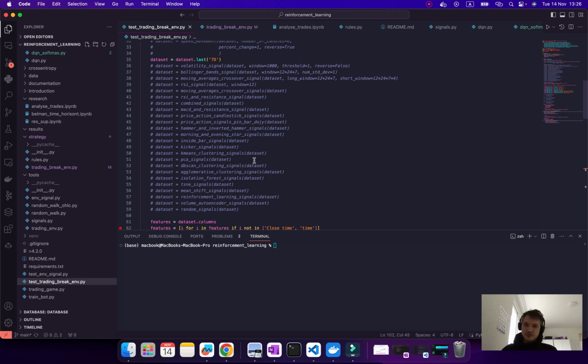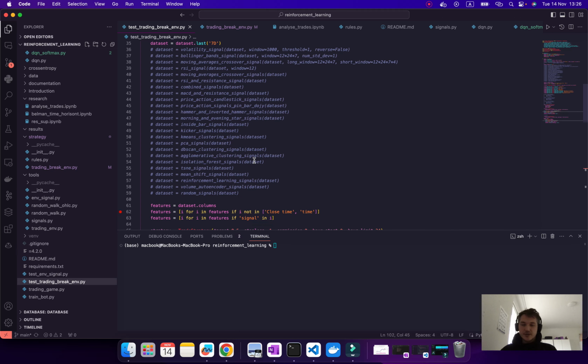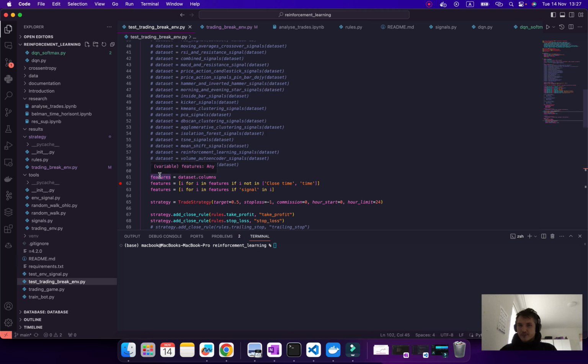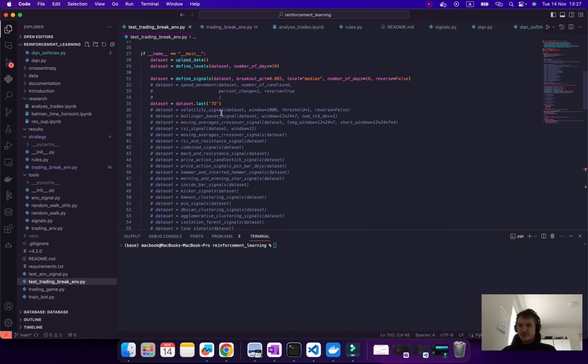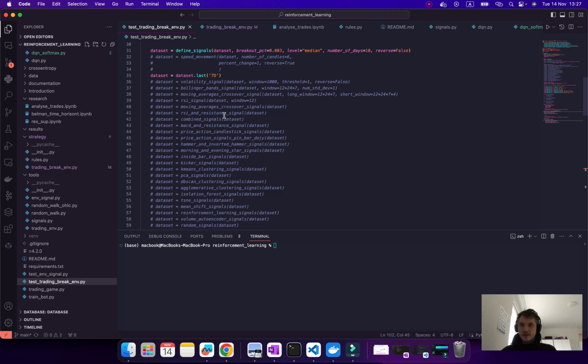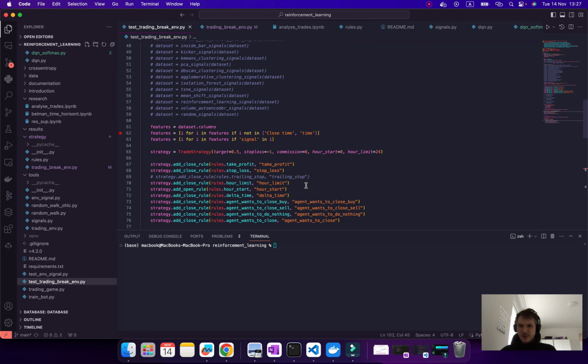I'm trying to give an overview of what I did. Of course, we should input some features into the reinforcement learning, and I create these features using this function. For example, define signal is my base strategy, and then I create this trade strategy object, where I input the target, stop loss, commission, and the time when this strategy should be trained.